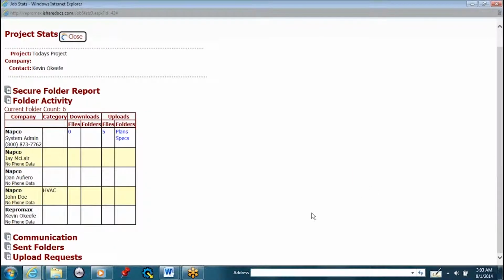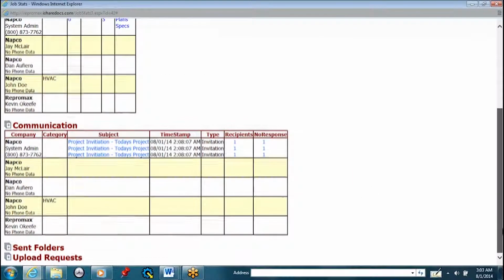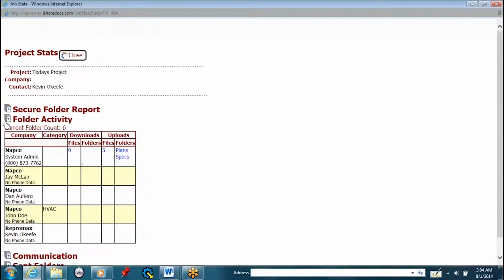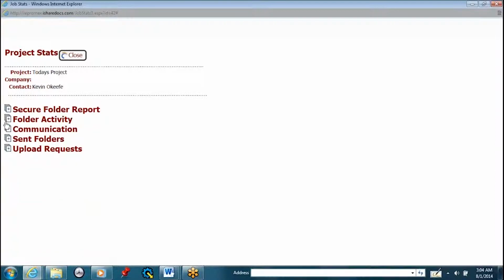The Communication Report is another useful report in terms of it keeps track of all messaging coming in and out of your project. So notice here, the system administrator in my test project, there were 3 separate invitations that went out. So you'll see the project, you'll see a time and a date stamp, along with the type of communication, and as I mentioned, it was an invitation. And you'll notice it lists recipients 1 and no response being 1 for all 3 of these.